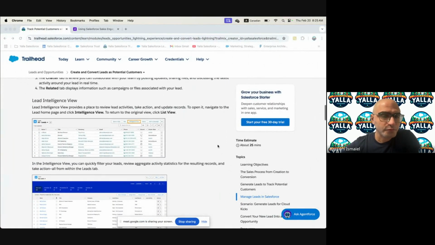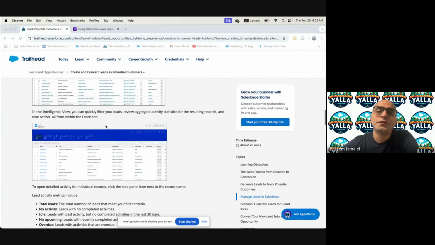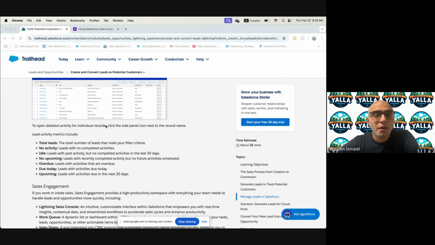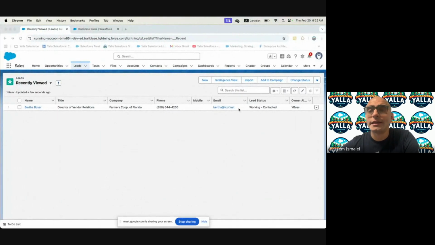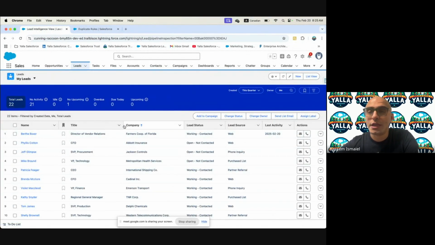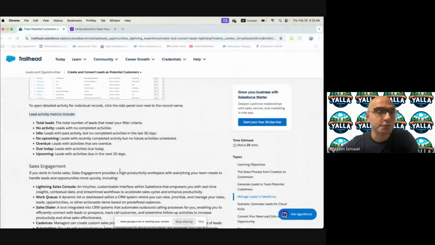All right. So in the intelligence view, you can quickly filter your leads and review aggregate activity statistics. So, lead activity metrics. Total leads: the total number of leads that meet your filter criteria. So yes, you can specify filters, and then based on those filters, it will show you in here. Right. So here are your filters.